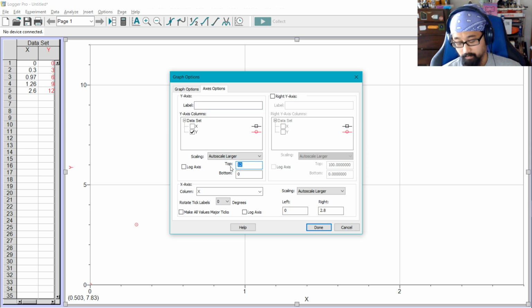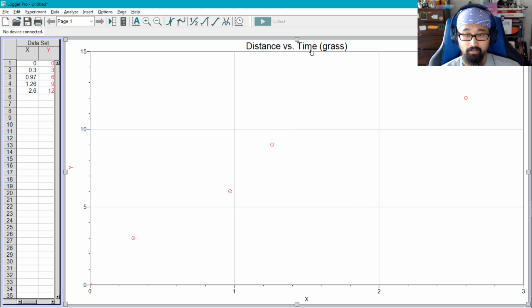I'd like the top to be 15. And I'd like the rightmost point on the x-axis, again, x-axis scaling, I'll go from 0 to 3. And I'll hit done. And what will happen is, here's my title, here are my points, right? And there, we've gone all the way up to 15, so now this is right on the graph, and this uses plenty of the graph. This feels like an appropriately scaled graph.